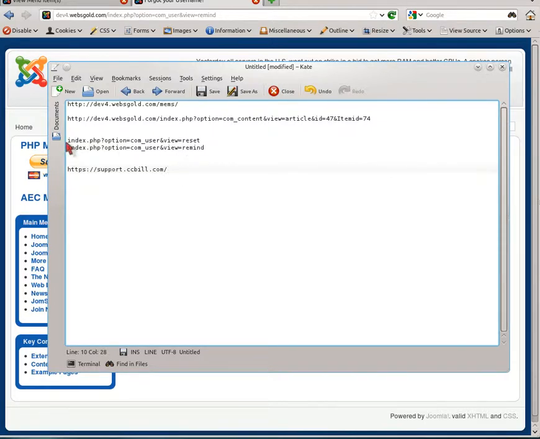Now, in here, what we want to do is add a bar after each one of these URLs and then copy this over to here. So basically now we have the internal URL for the reset password and remind me what my password is, and we're sending them to ccbill support.